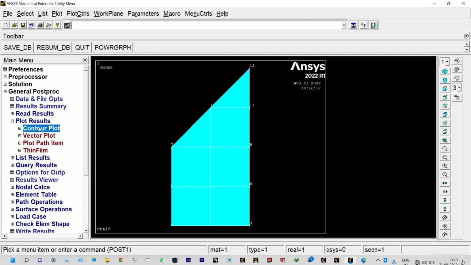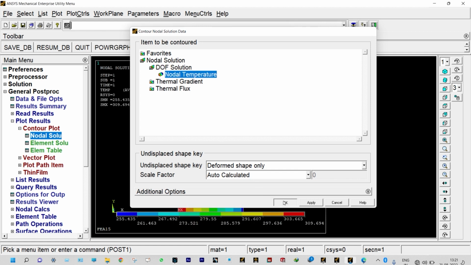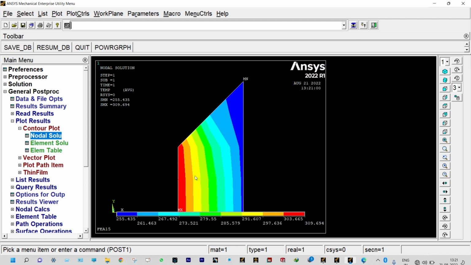Plot results, contour plot, nodal solution, and we see degrees of freedom solution, nodal temperature. We will see temperature at different nodes. Okay, this is the temperature distribution. You can see left hand side temperature is very high. It is in the range of 309.694 Kelvin, and average outside temperature is 255.435 Kelvin.